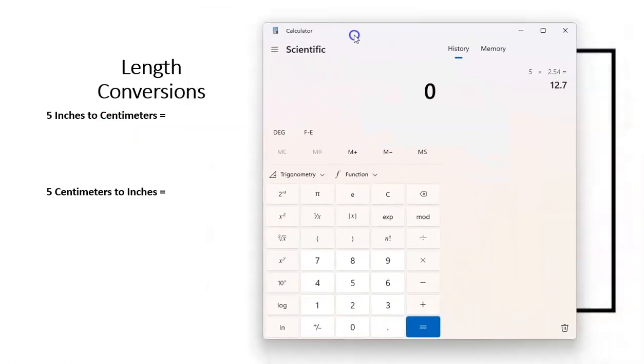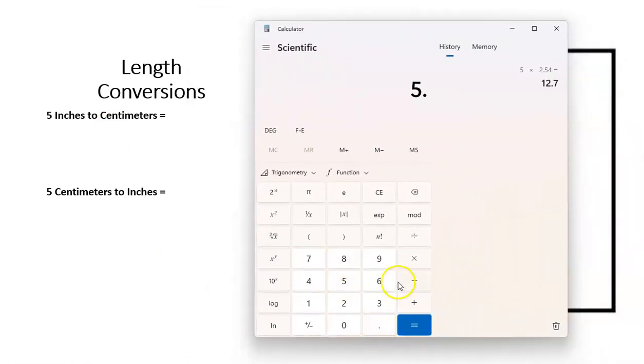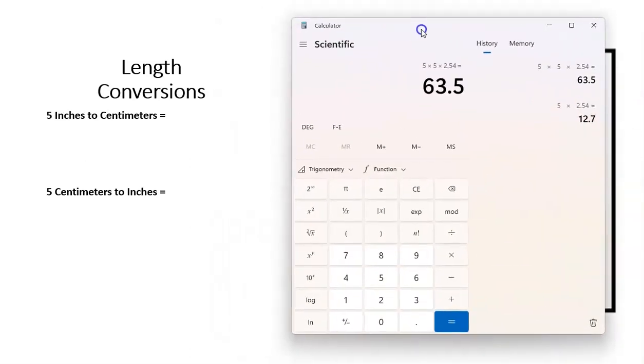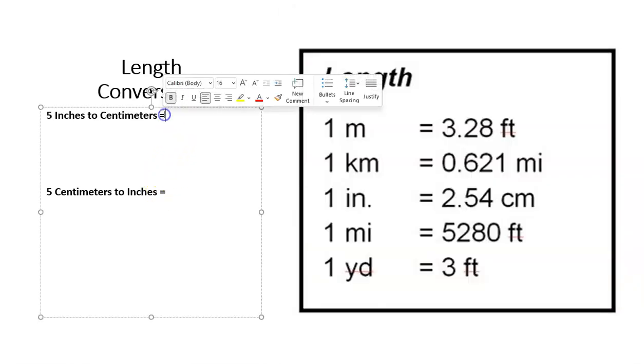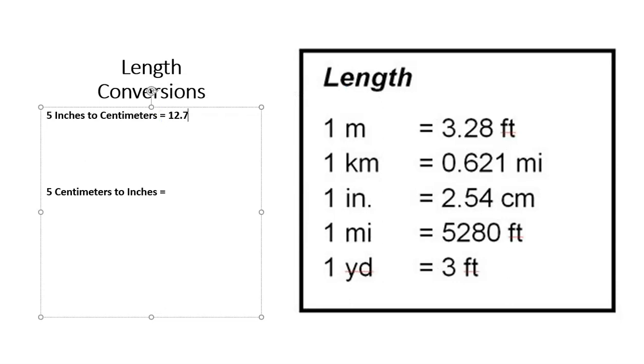I have my calculator app right here, so I'm going to say 5 times 2.54. Excuse me, I hit the wrong button here. 5 times 2.54 equals 63.5. I think I actually hit a wrong number there. I'm going to say 5 times 2.54. I knew it was 12.7. It's going to be 12.7 centimeters over here on this side. So I'm going to put out 12.7 centimeters. I accidentally hit a wrong button there. It sounded like way too big of a number. But taking 5 inches and turning that into centimeters, that's how many centimeters you have.